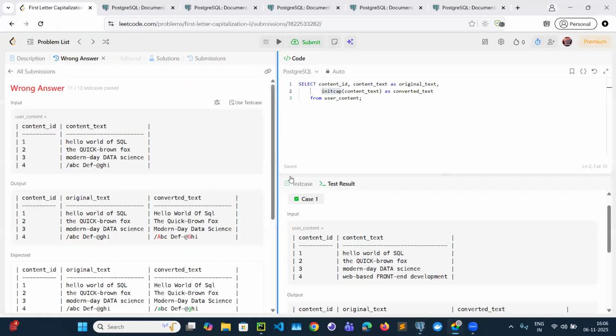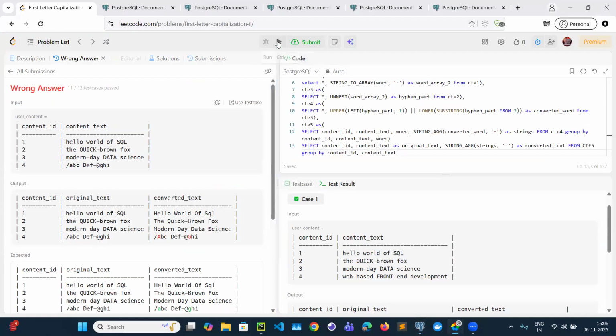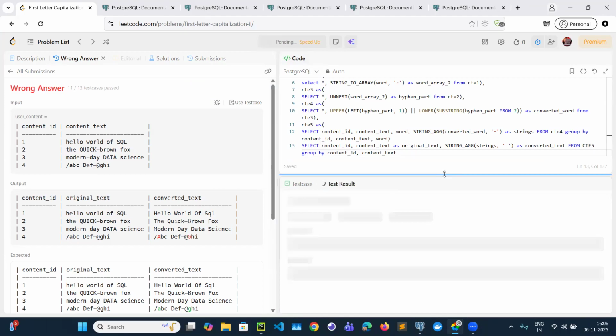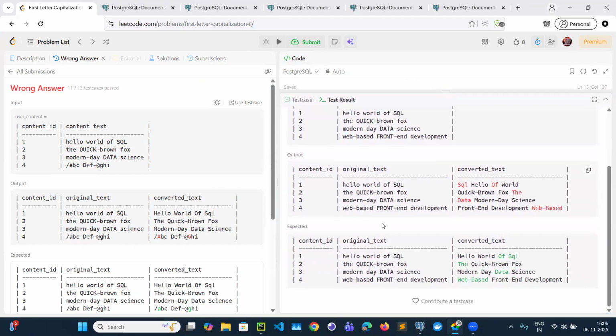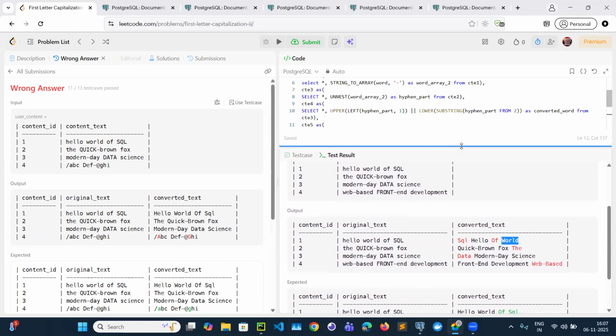If you try this, I know it's wrong, but let's see what's wrong, right? So you could see we are getting the output this time, but SQL is coming first. It should be coming last. Hello is coming second, but hello should become first. World is coming last. It should be second. The capitalization and everything is correct, but the ordering is not preserved.